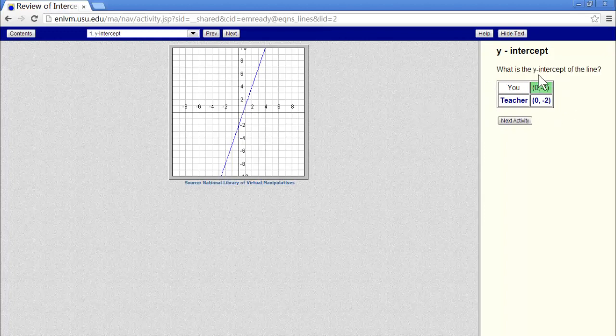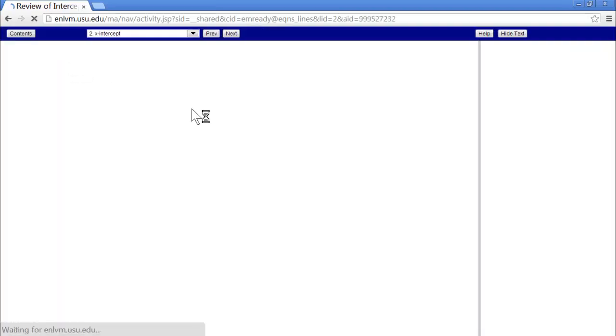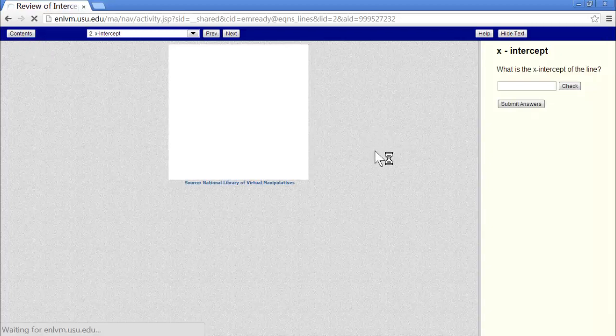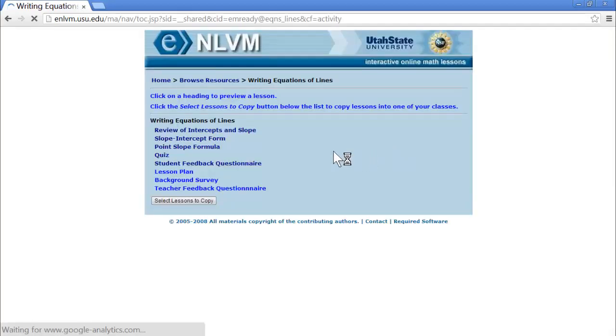But what this is showing you over here on the right is that this would be what would be recorded in the software, and you could see whether it matches up with what the answer on the key is. So students can step through this, they can answer questions about y-intercept, x-intercept, and finding slope, but the real bulk of the content here, if we click on the contents button to go back to sort of the index, is working with slope-intercept form and point-slope formula.